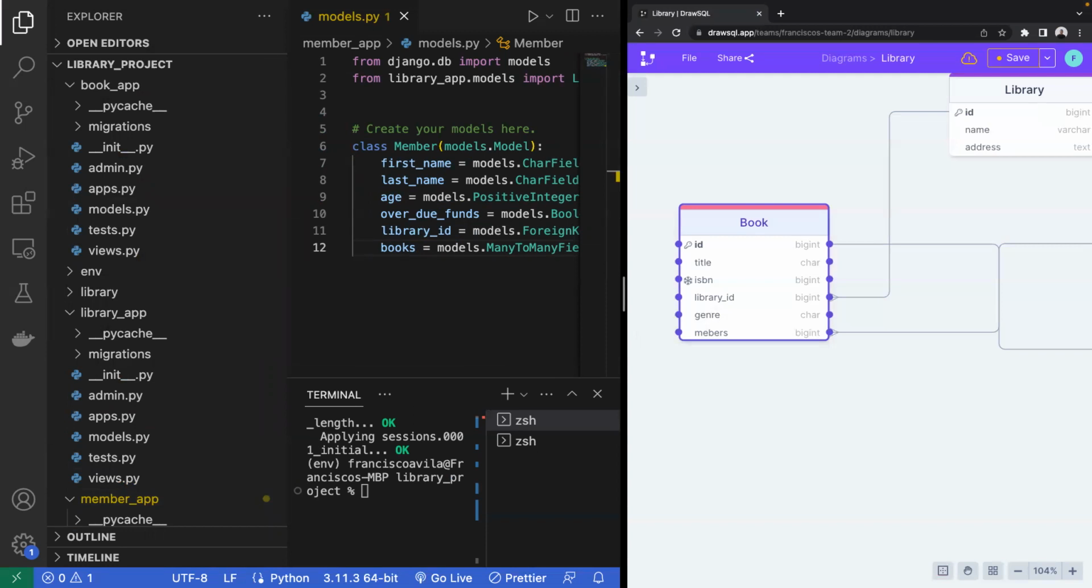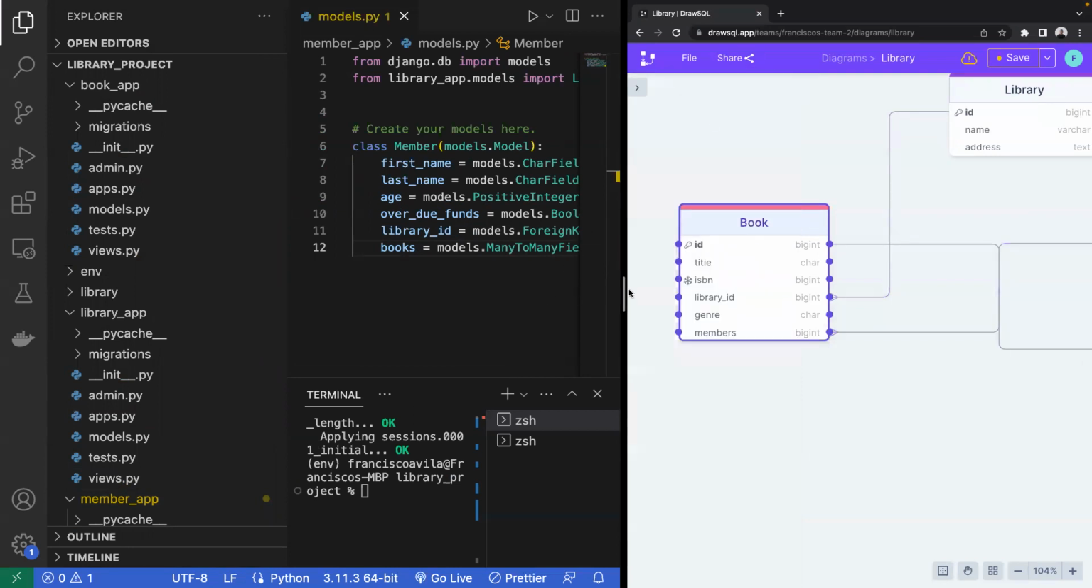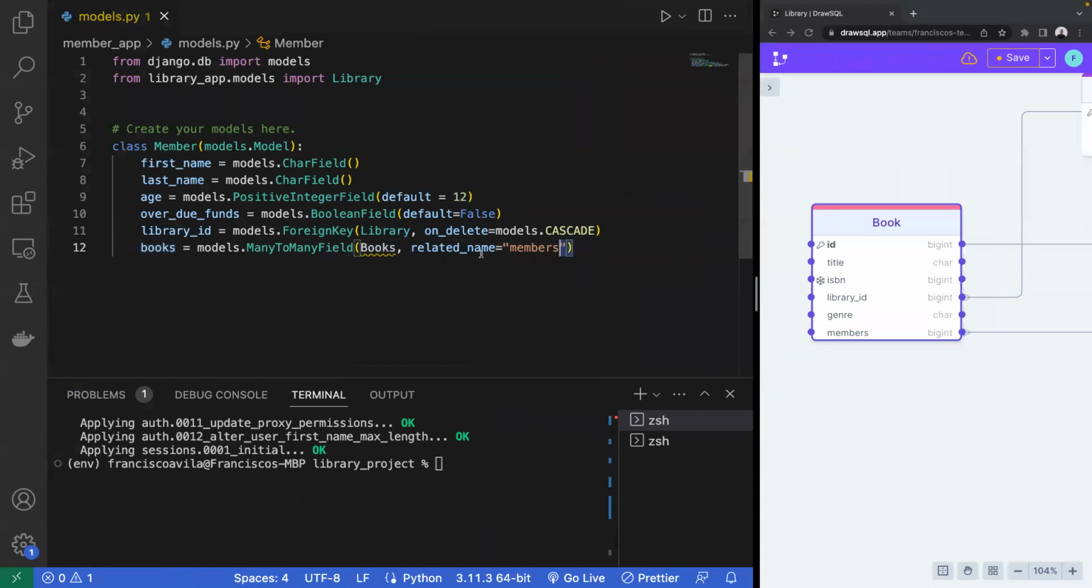Yeah, sorry. Members. Can you put it plural in books when you assign the many to many field, even though the class is singular? Will it still work? Right, because this is the representation of what this connection is going to be, and since I know it's going to be multiples, that's why I make it plural.